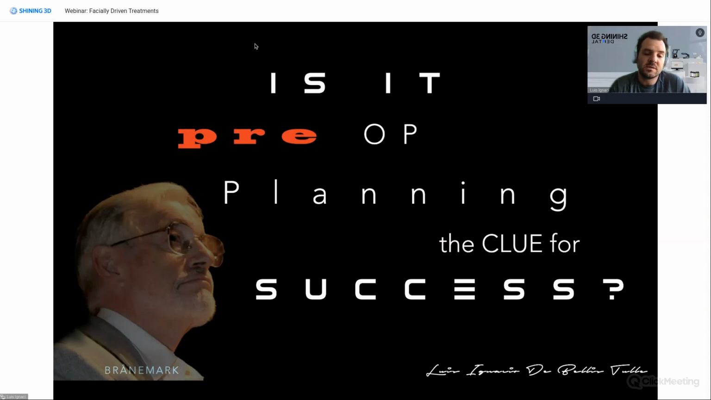And this is analogous to what we do with technology, because nowadays we have, for example, intraoral scanners, facial scanners, CBCTs, and things that are cheaper, and people are getting this kind of technology. But do we really know how to use them, when to use them? And the question again is, is the pre-op planning the clue of our treatments? We will see that in the next few slides.